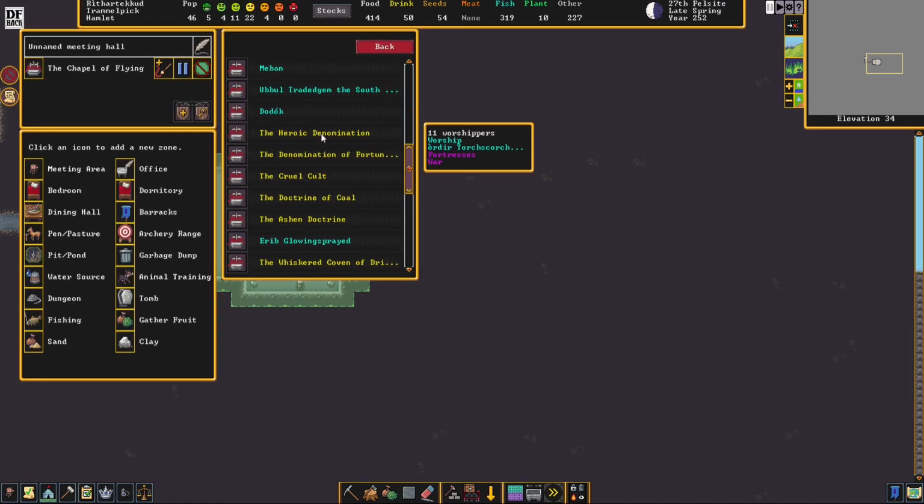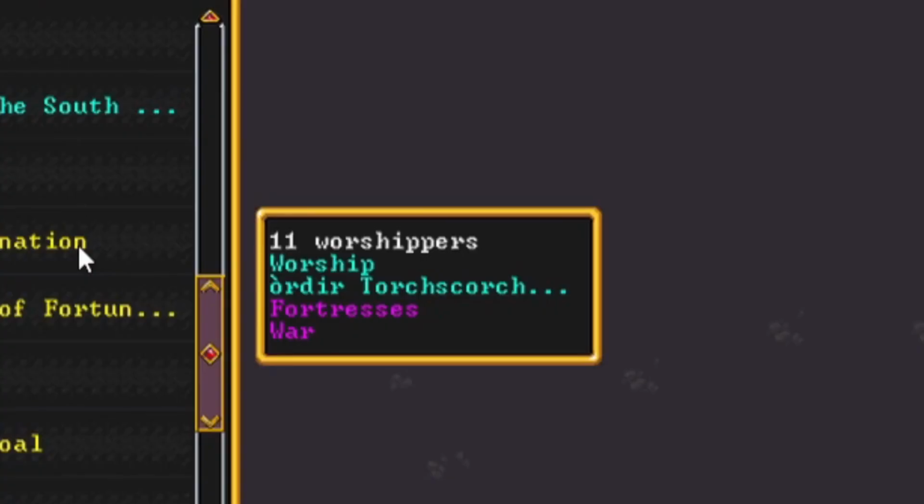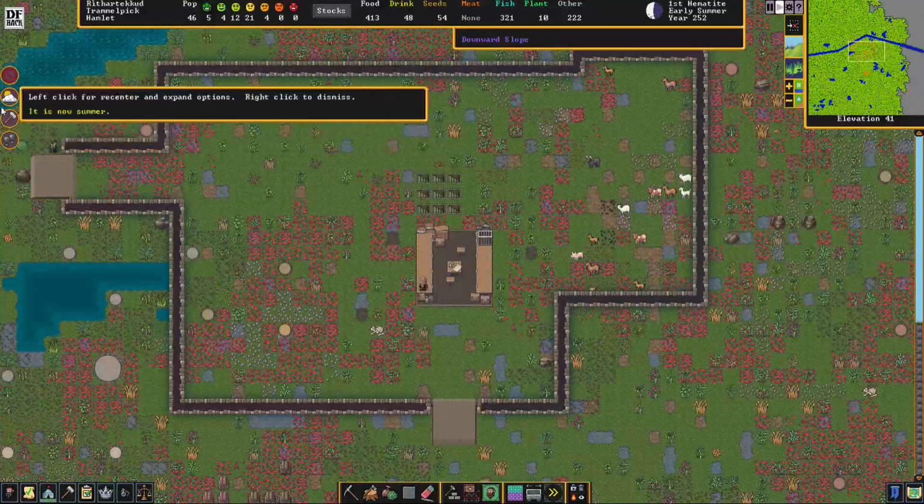As a side note, the heroic denomination has 11 worshippers in our fortress. And if you look, you can see the two aspects of the religion, fortresses and war. And it looks like their god is called Ordir Torch Scorches, probably. I can't tell because it's partially cut off. It is now early summer.